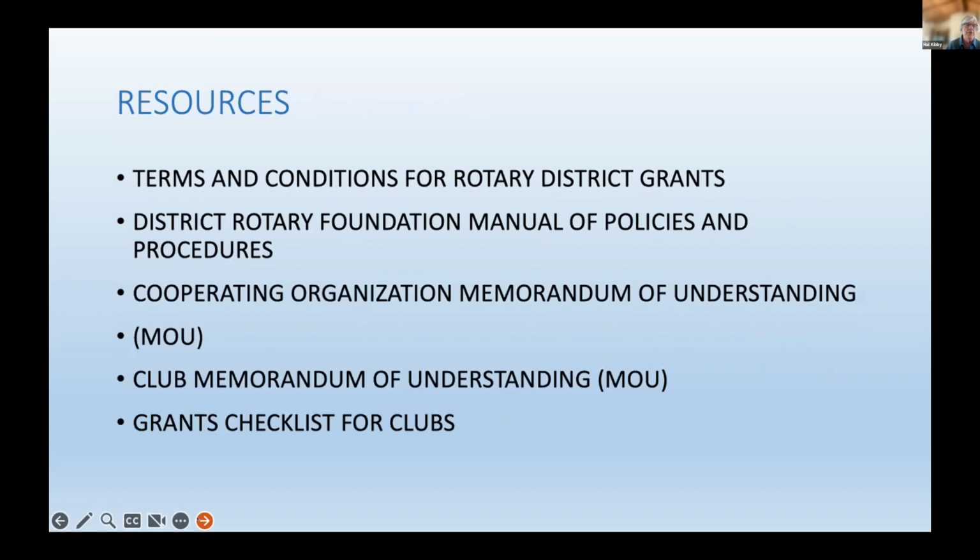Here's a list of resources. I think they're all on that grants landing page that Lynn was showing. The new District Rotary Foundation Manual of Policies and Procedures was just uploaded yesterday. But all the rest of the stuff that you need is on that landing page. If any of those links don't work, and I've noticed sometimes they seem to break, let me know and I'll get them relinked. Next slide.